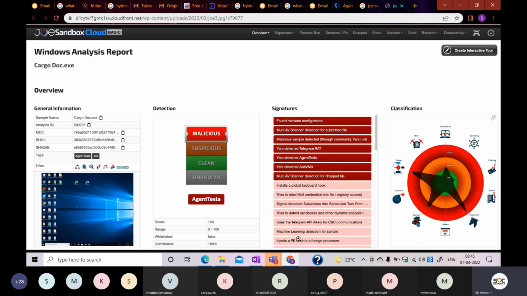It will basically determine every other thing. If it's malicious, it will tell what signatures were found that are considered malicious. If it's suspicious, clean, or unknown, it will give all the details. That's why Joe Sandbox is really powerful, because it runs in a separate environment. It's basically a cloud environment wherein it fetches all the data.